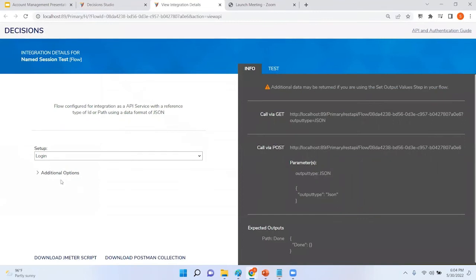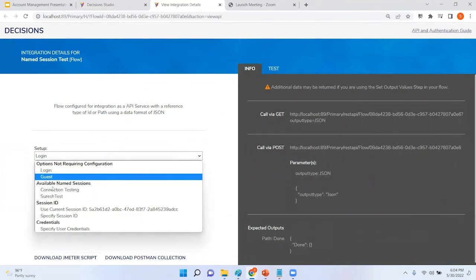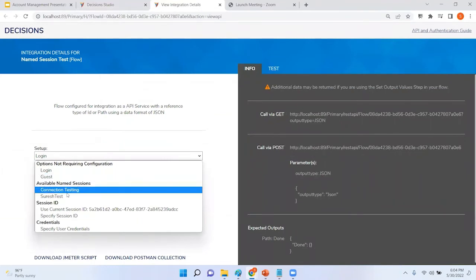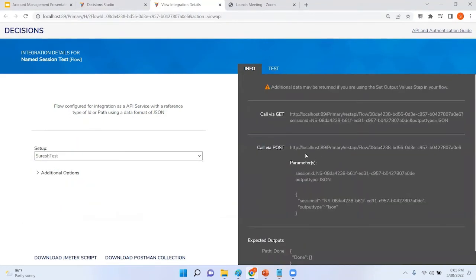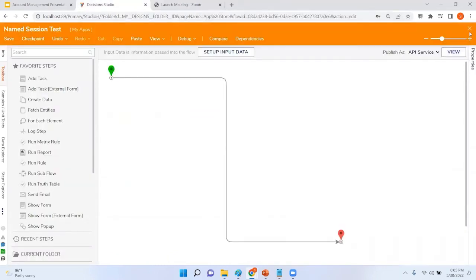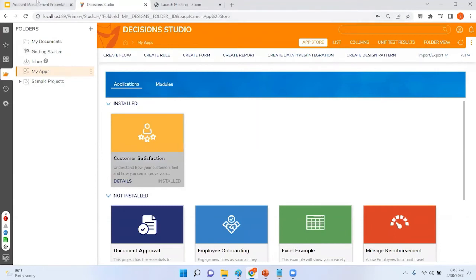Here you can notice we have the option to select the setup. By default, the available name sessions are listed. I'll select this name session that we have created. In this output, you can see how we can call this via the GET, and we're passing the session ID. NS indicates name session, and the GUID. The same is the case for calling this method via POST. You can see the session ID, etc. So let's close this window and close this flow as well and switch back to the slides.